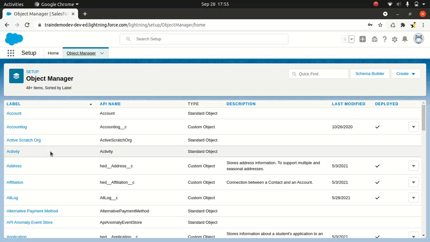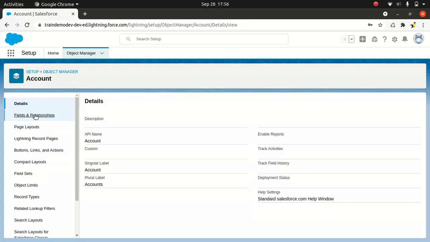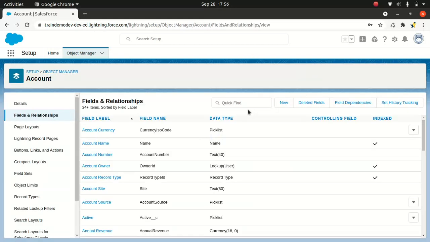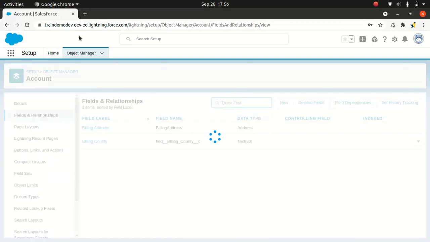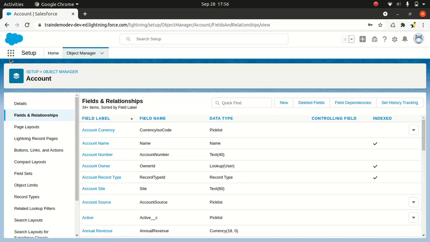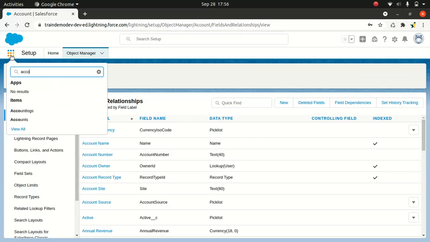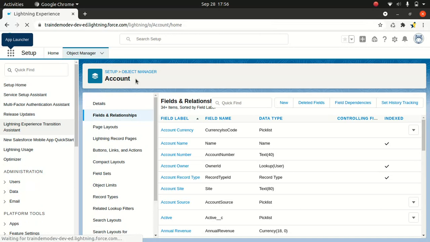So for instance, let me give you an example. You've got an account, right? On an account, you have something called, say, billing address. So this is a compound field. The same goes with the location, geolocation. So I'm just going to show you an account and how it looks.